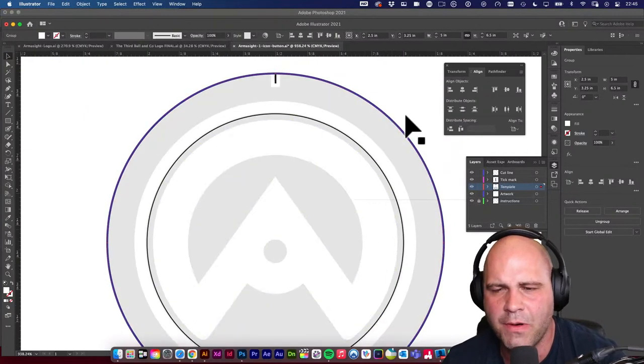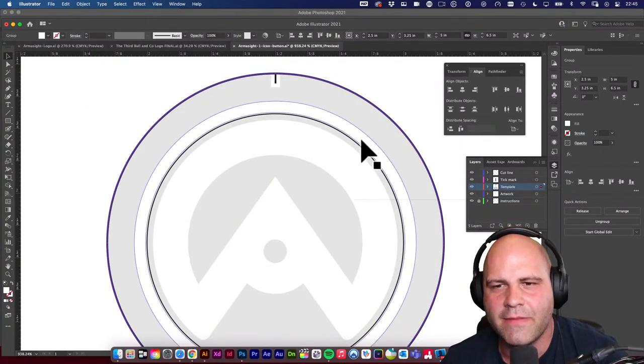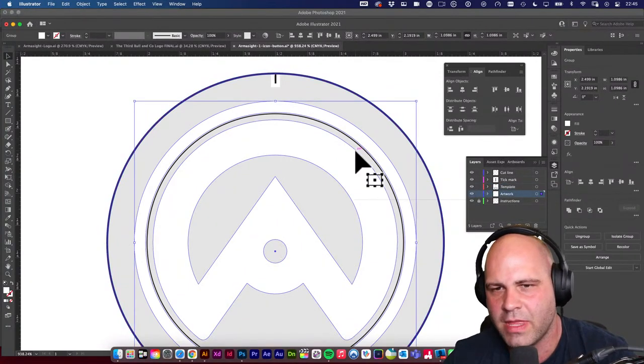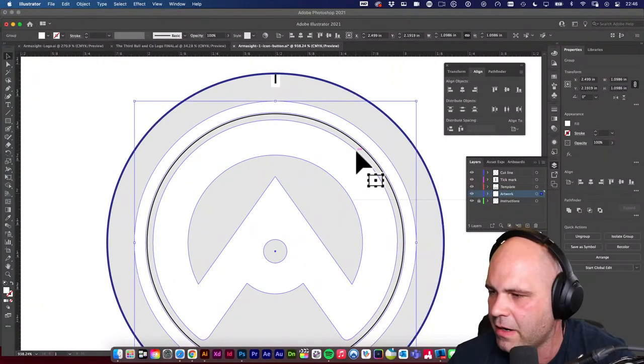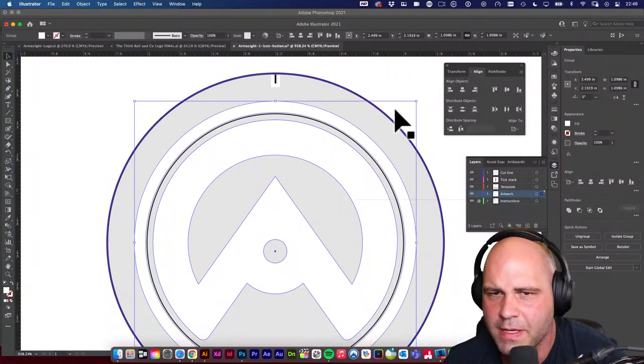All right, so now I gotta figure out how I want this to translate. If I want this stroke to kind of bend over the edges or be right on top centered. And I think I want it to be right on top centered. So I'm gonna grab this.